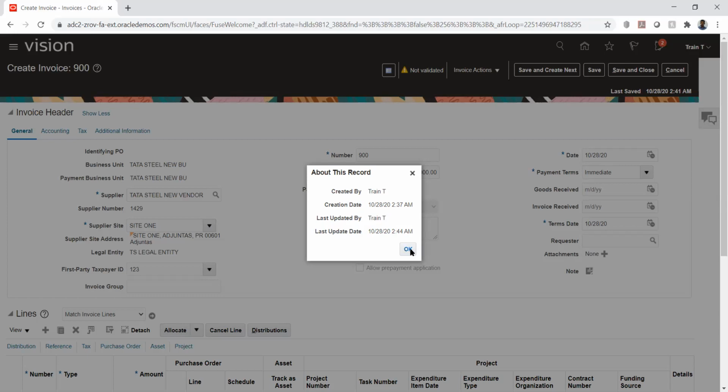Is there a way you can disable this? No, we cannot disable this. The only option would be to personalize and remove this particular option. But mostly clients prefer to have this because this will stay as an audit. It's better to have it.